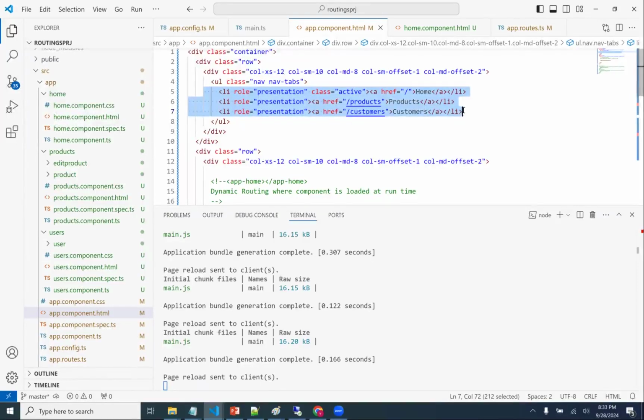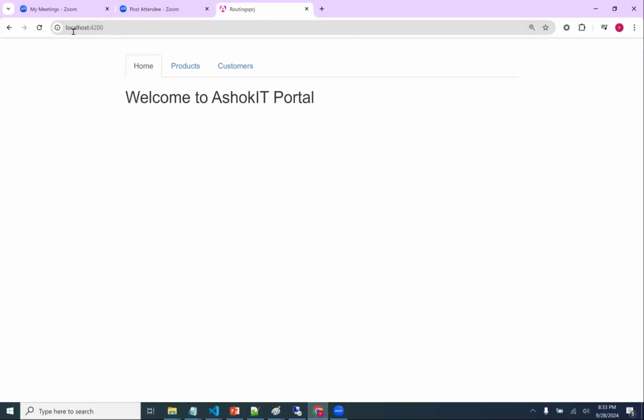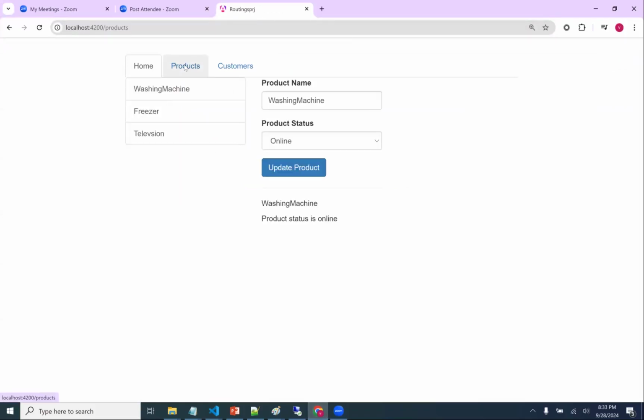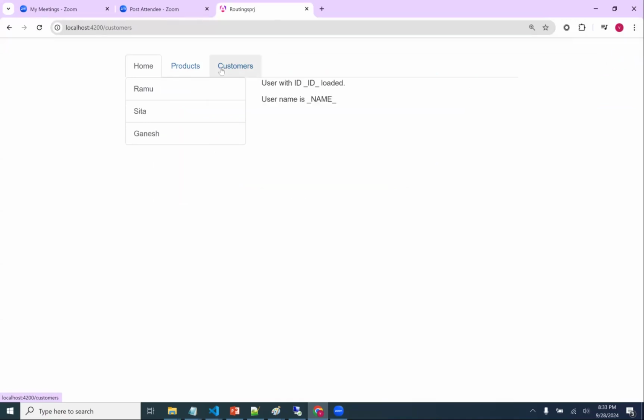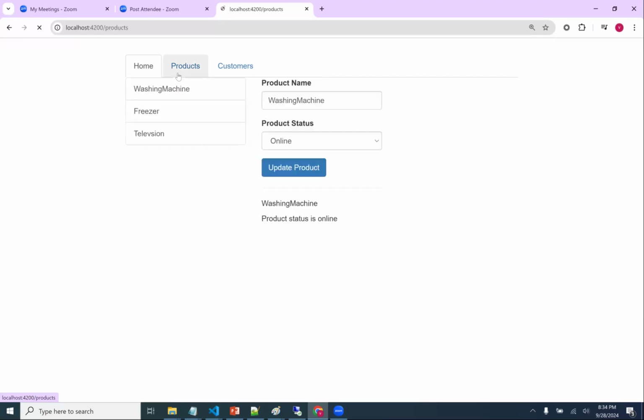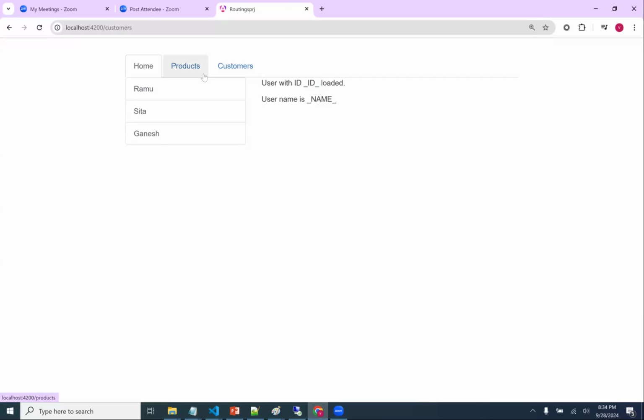Which is going to load home, which is going to load products, which is going to load customers. Now, we'll see, guys, is it working or not? I click on products. Products is loaded, right? Customers is loaded, right? Home is loaded, right? You're able to see that?